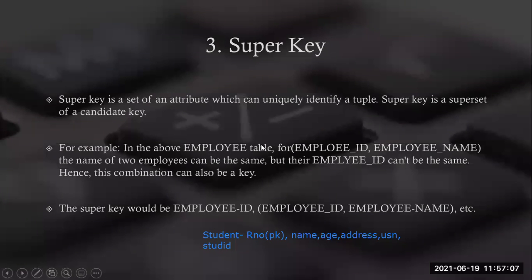We will say, which Aishwarya? Please tell her roll number. That time we have to say this word, super key, when values have the same name, but their IDs are different here. So the super key will be employee ID, employee name.